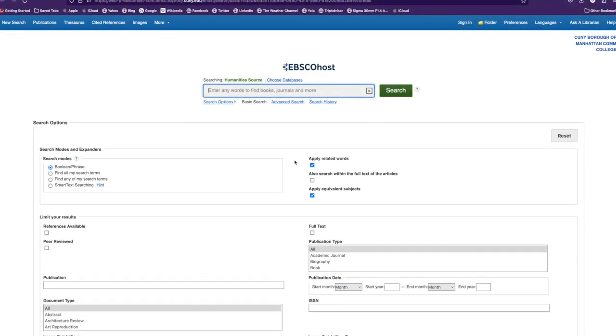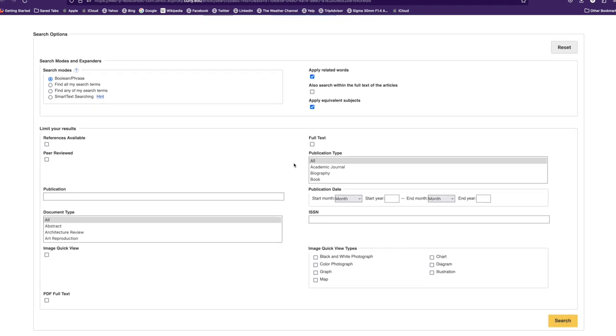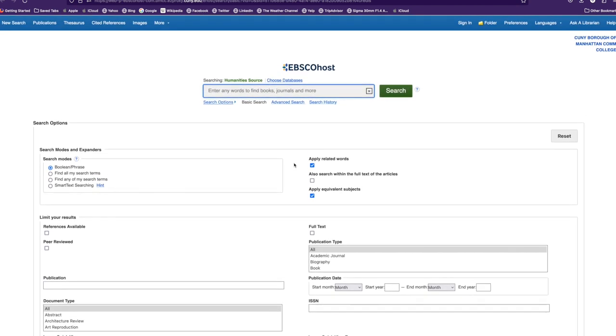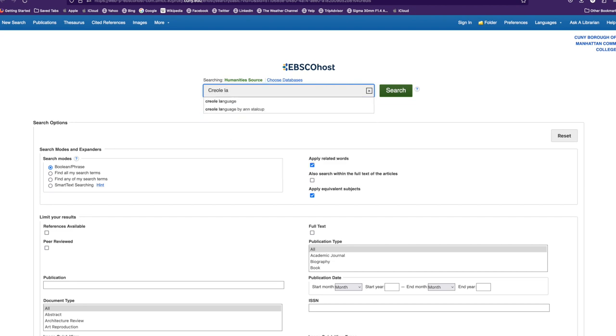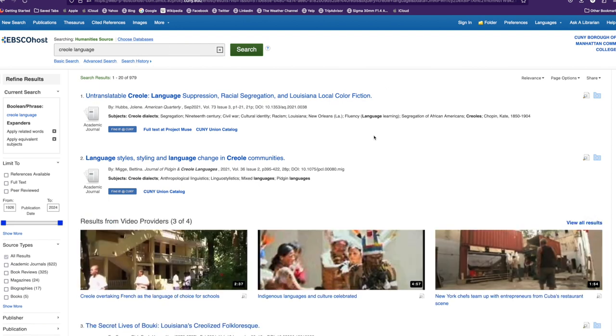So once you're in Humanities Source, you see you have the option to search and filter many different ways. We're just going to do a regular search. Let's look up Creole languages. You see here that it's a key term, Creole language. So we'll search Creole language.